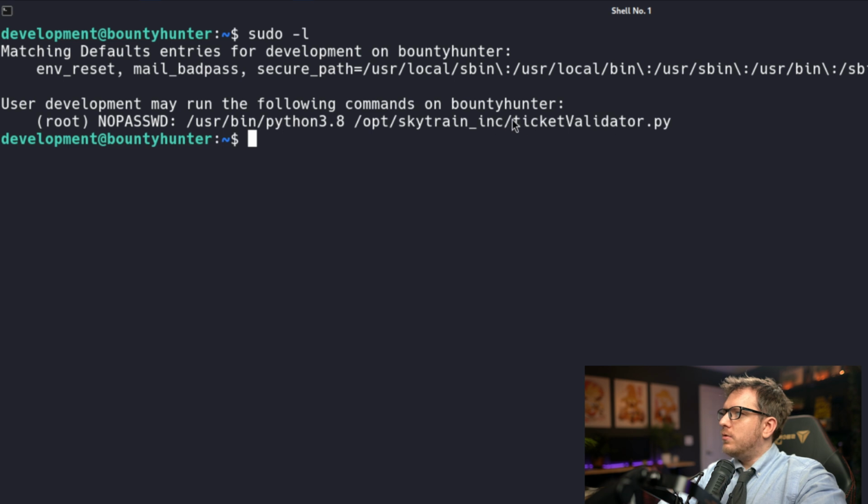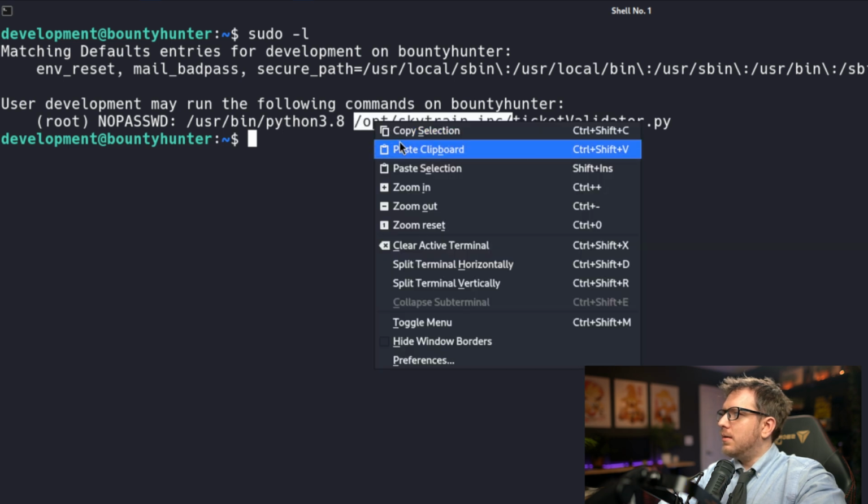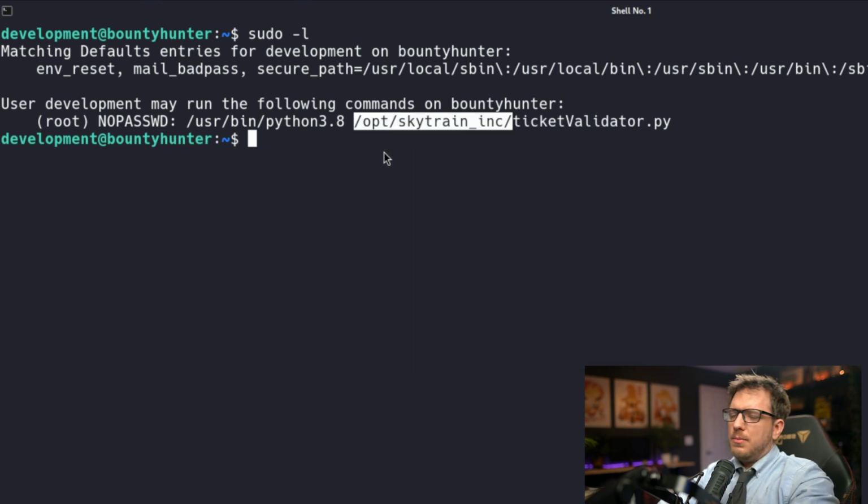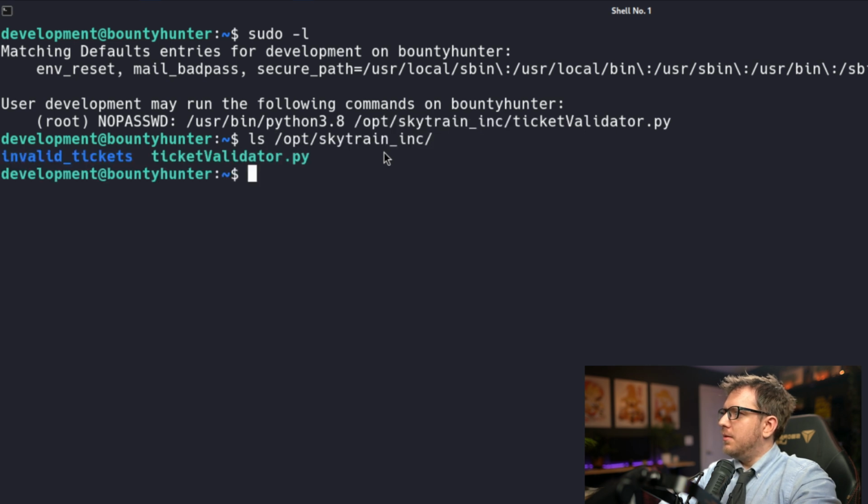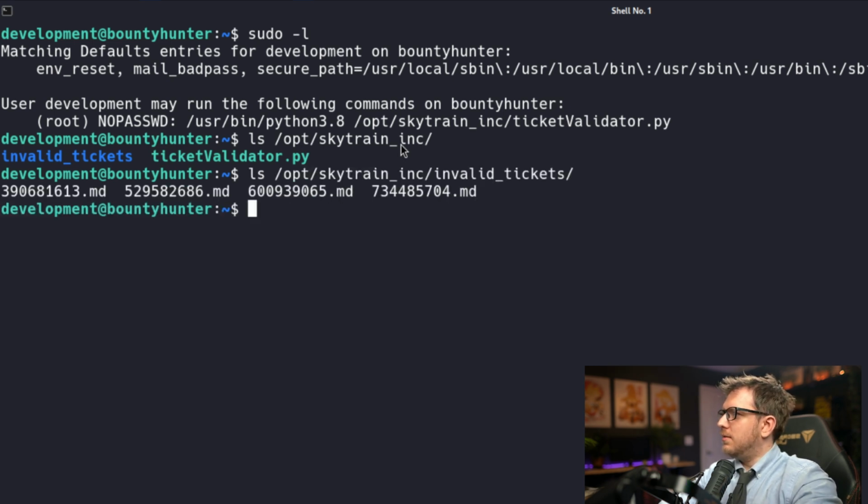And now let's go ahead and I'm going to copy this. And I'm going to see if there are any examples, because typically there should be some type of example. So let's ls this file, and it looks like there is an invalid ticket folder. So maybe do invalid tickets and see. Okay, so there are 4 markdown files in here.